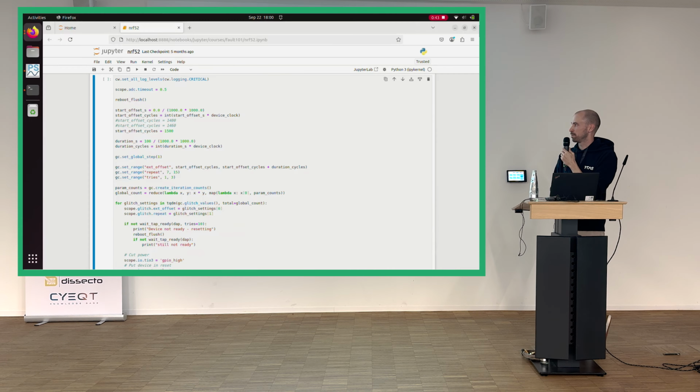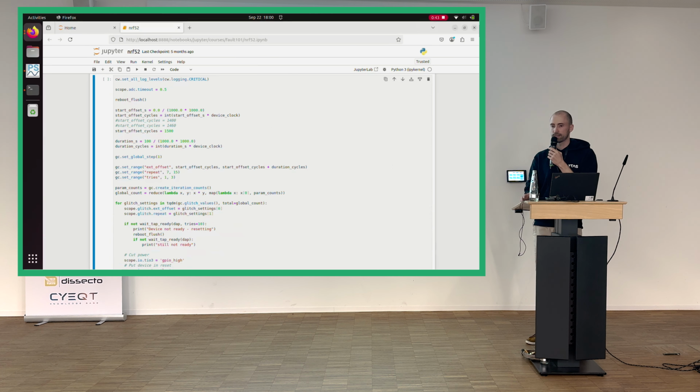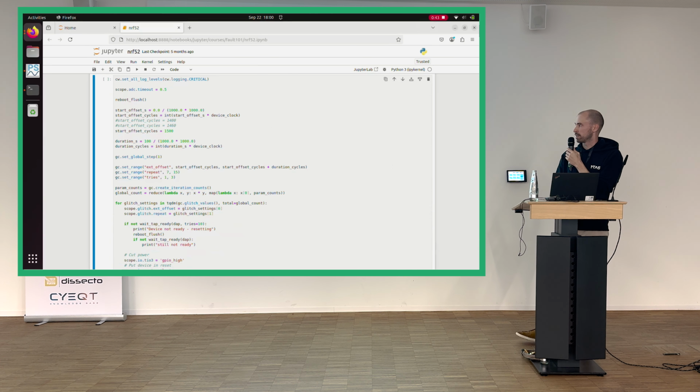And then, this is the X offset, the parameter that specifies how long to wait. The second parameter is the repeat, which basically tells it how long the glitch should be, and we'll see that in a second. And the last thing is the tries. So for every offset and every repetition, I do 3 tries.